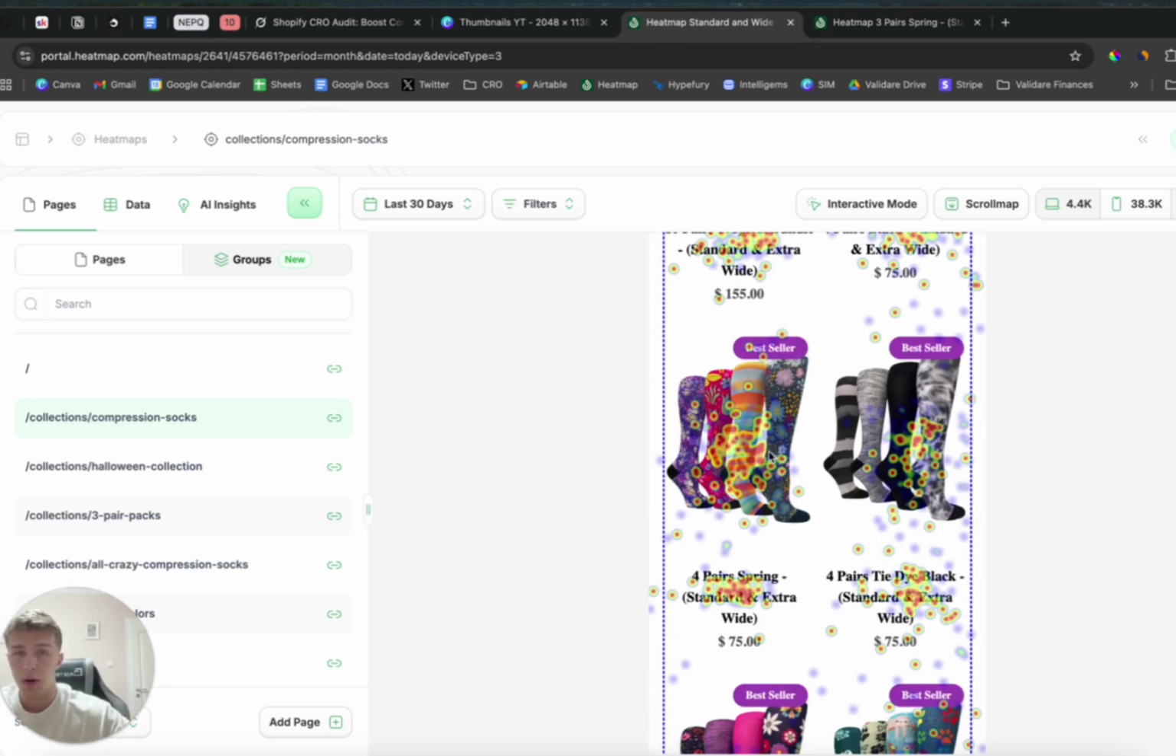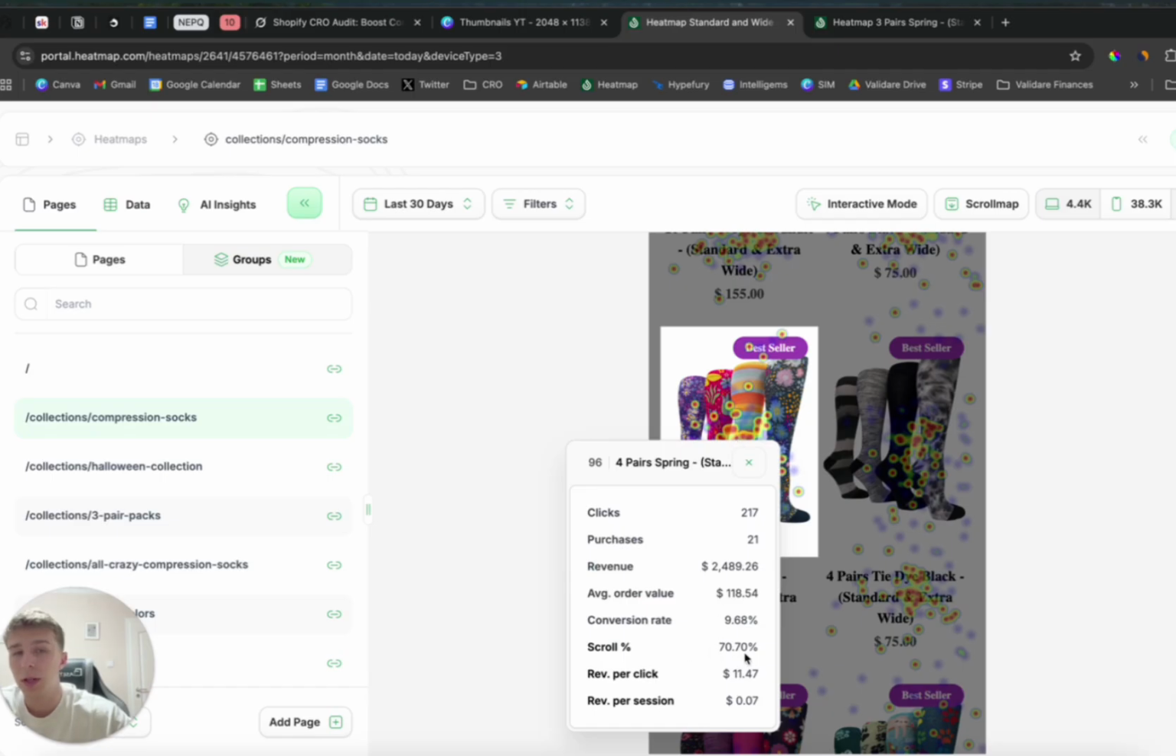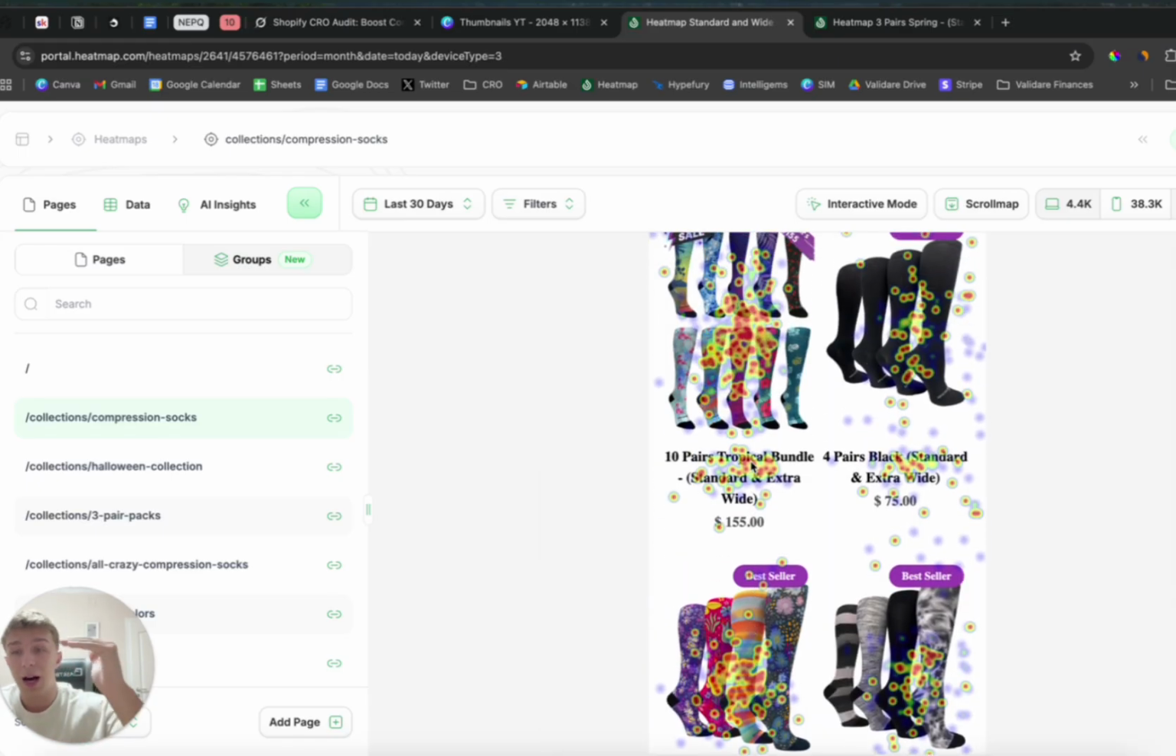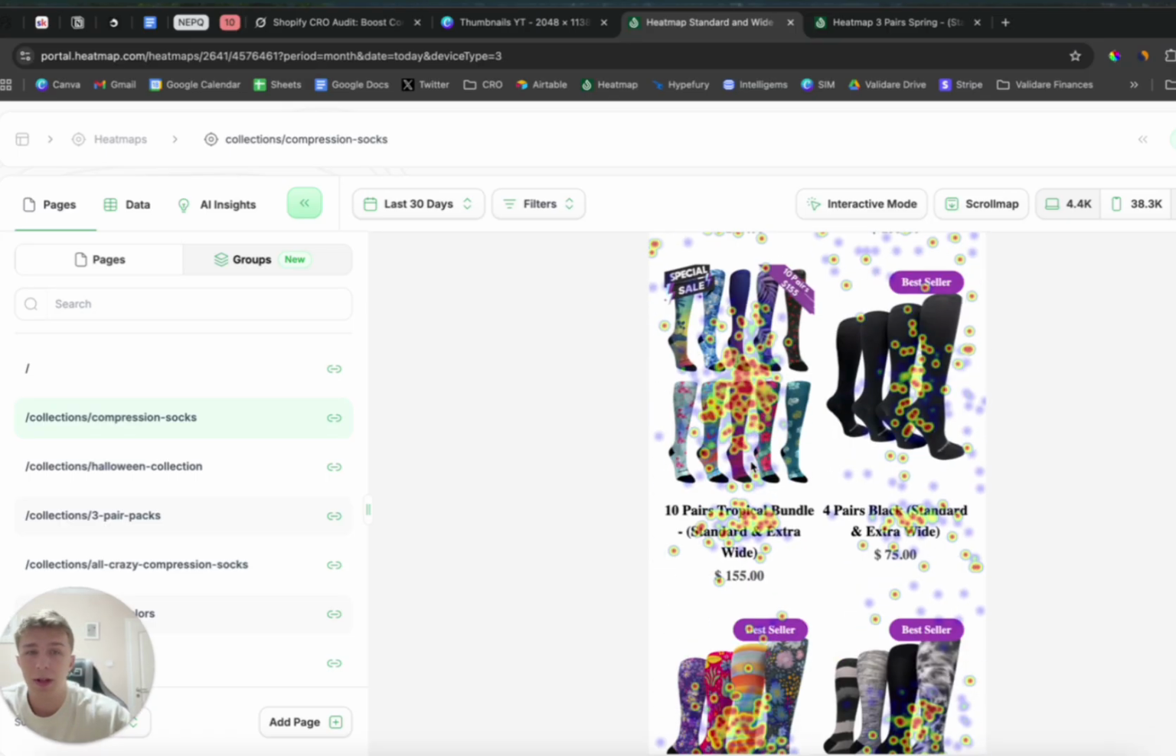And as you scroll lower, I want you to also focus on the scroll rate. As you can see, it has a 70% scroll rate, which means that 30% of the traffic will not even see those. So this is why it's so important, it's so crucial to show the right products higher in the fold. And this is why we use heatmap.com.